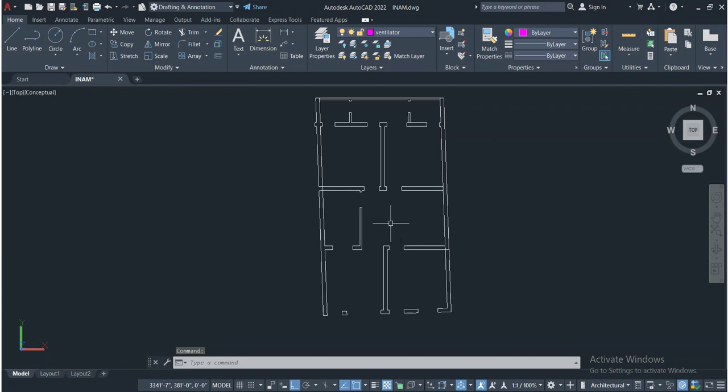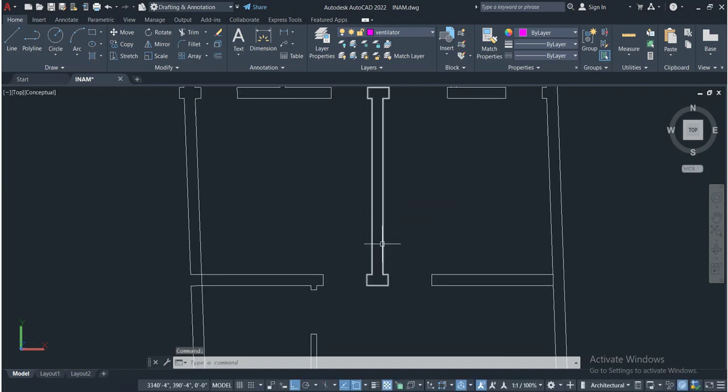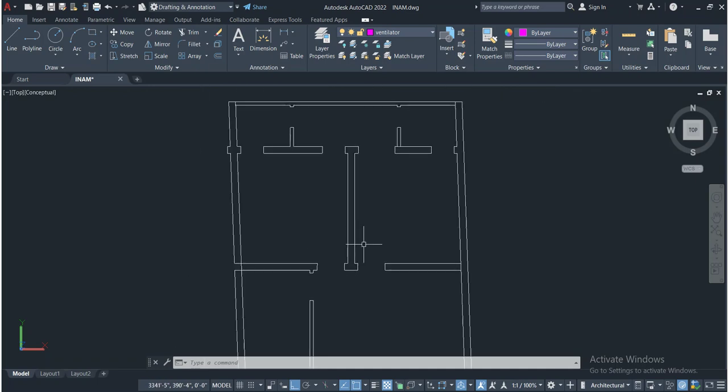We will first make these walls into closed regions. So these are now the closed regions. As you can see, when I select one line, the whole object is selected. So these are now in a position to be extruded.